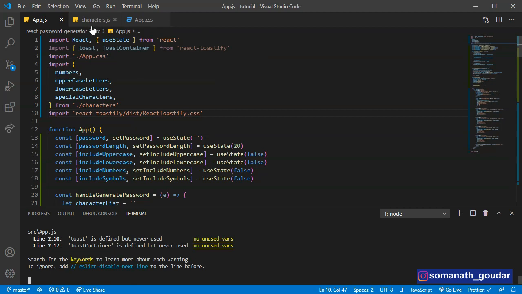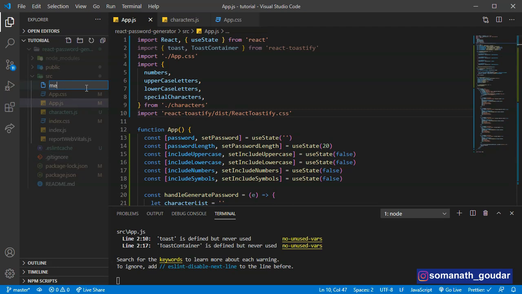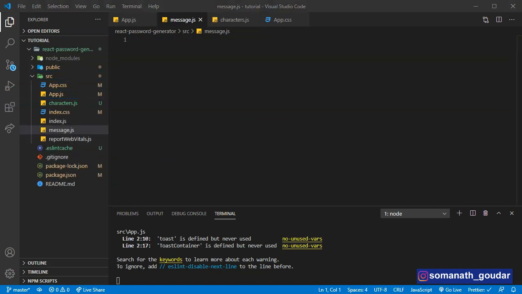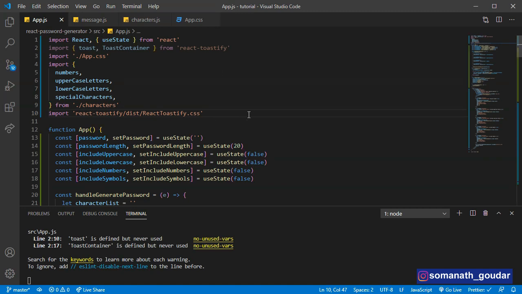Now we are going to create another JS file which is going to have a message that will be shown when it is successfully copied to clipboard. Let's create a file in our source folder, new file. I'm going to give it the name message.js. Inside of this file, we are going to have this copy success message, const copySuccess, and this is going to say password successfully copied to clipboard. Now let's save this, and we need to import this file in our app.js file.